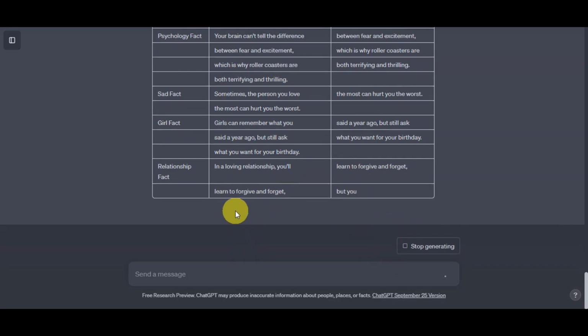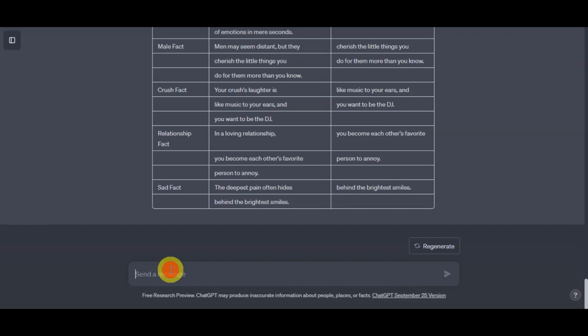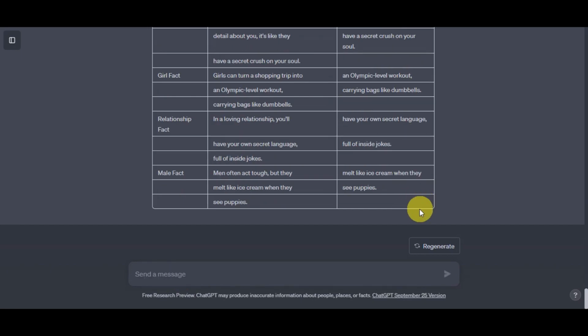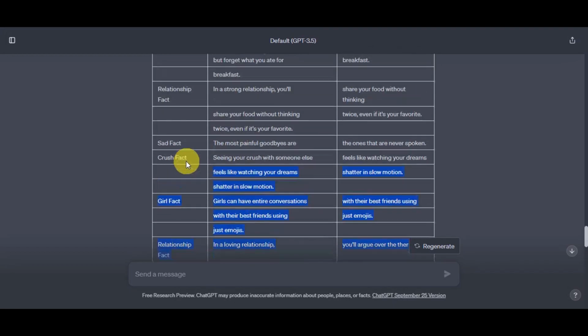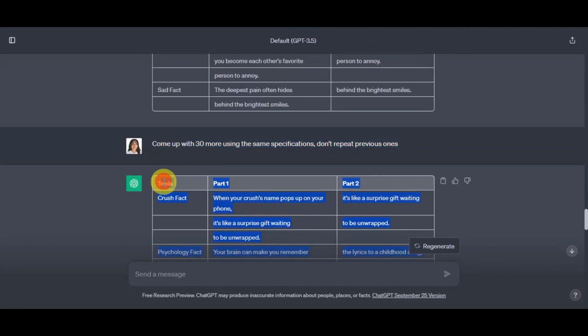And then right after, we'll just need to wait again, and we'll need to type in another prompt that I'll provide in the video description below. This has come up with 15 more using the same specification, and don't repeat the previous ones. You can adjust the quantity based on your needs, but I recommend sticking to around 30 to 50 for better quality. So let's try to change this one to 30 in here, and then let's regenerate. Right after its generation, I'll just need you to copy everything in there, or the table, so that you should be able to paste it onto the other platform.